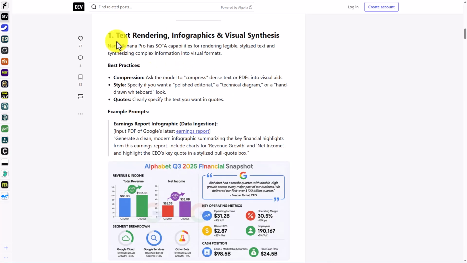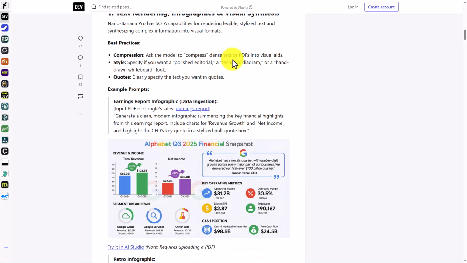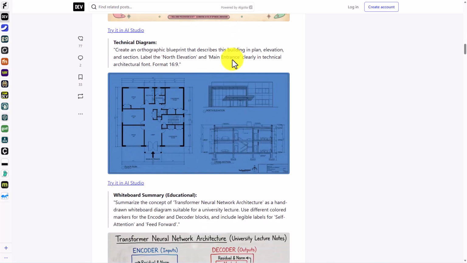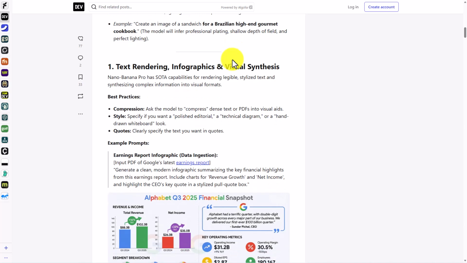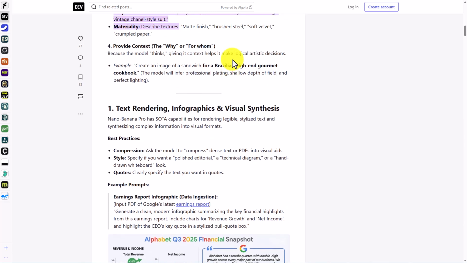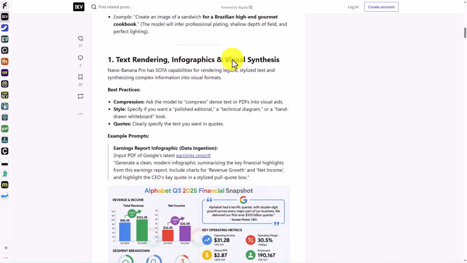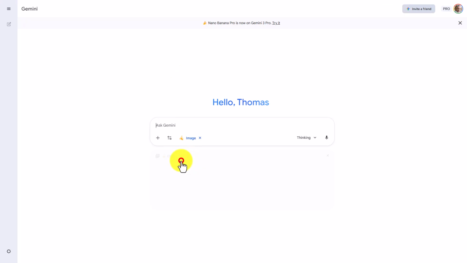For example, you're going to see three examples here: text rendering, infographics, and visual synthesis. And Google will give you ways that you can test all three of these prompts. Now, for the sake of this video, I'm just going to test one of these prompts. Google is suggesting that one of the features of Nano Banana Pro is that you can render text very easily from dense information. So in this case, you can upload a transcript to Nano Banana Pro or some dense document of information. I'm going to click on Create Image.